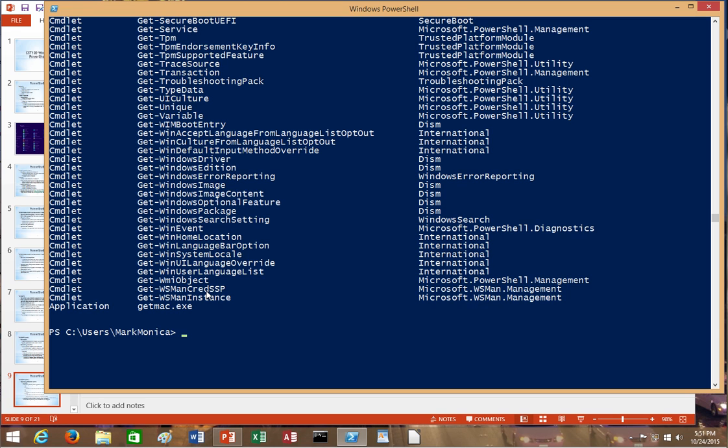Now, set location. This is the commandlet that allows you to change your working directory location. It's long to type in, but it actually makes a bit more sense when you think about it than typing CD. So I can set location to documents. And there I am, I'm in my documents folder. So that's how you can move around the system.